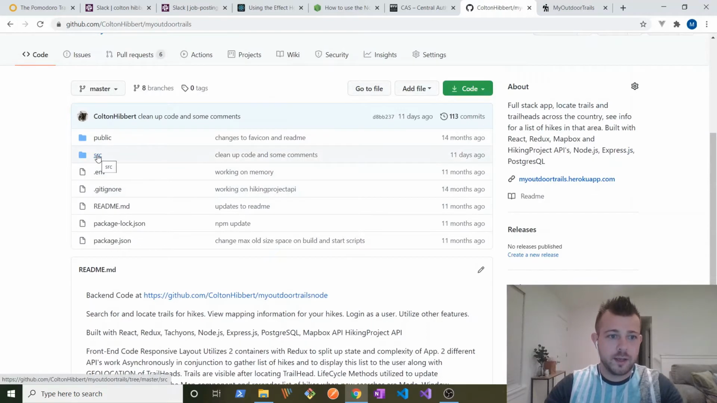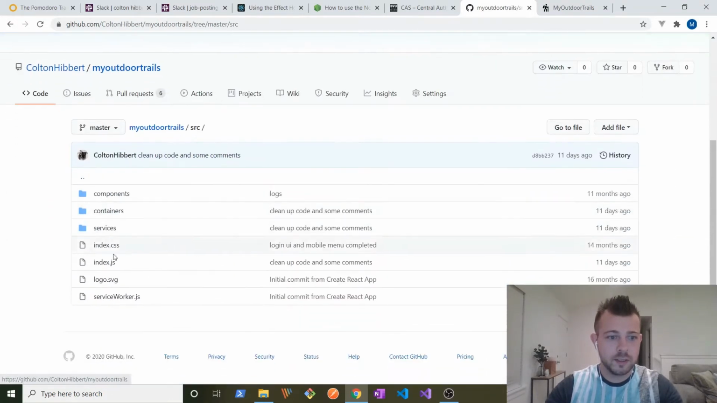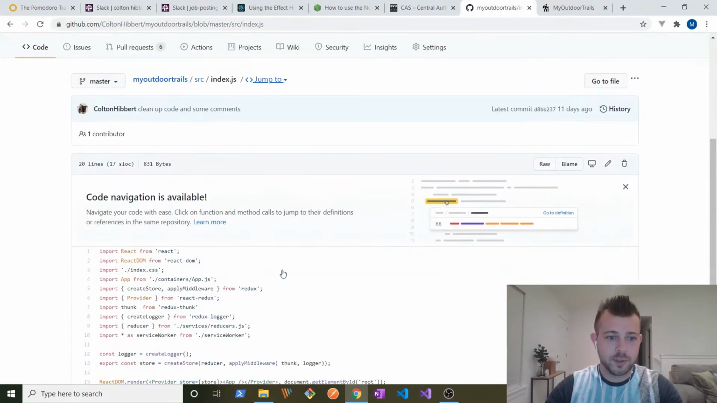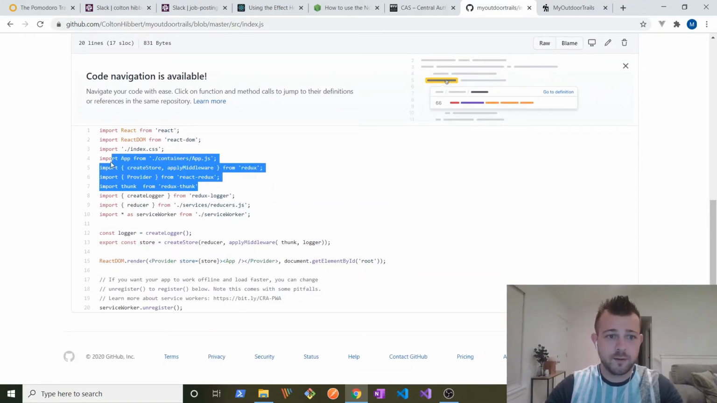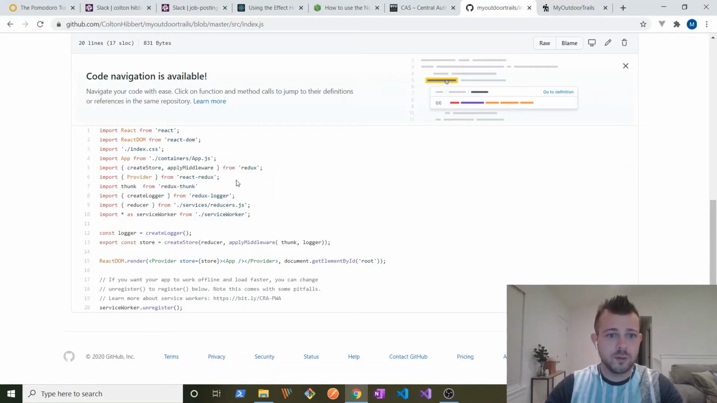And I've got a source folder here, index.js. This is where the app lives. I am using again Redux and React, so I have a couple different things that I'm importing to make that happen. And I also am using Thunk, which allows you to apply asynchronous actions to Redux, which normally you can't do, but with Thunk you can, which is really nice because I need to be able to perform asynchronous actions when I'm sending my requests back and forth, so the user has a good experience.